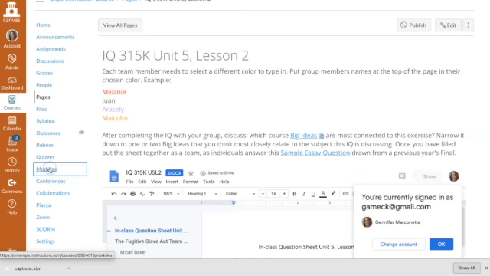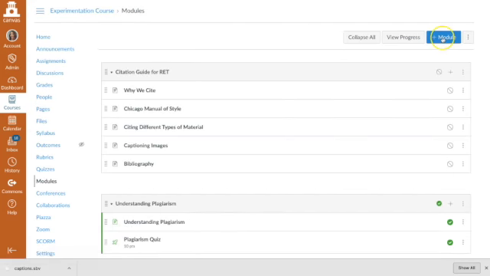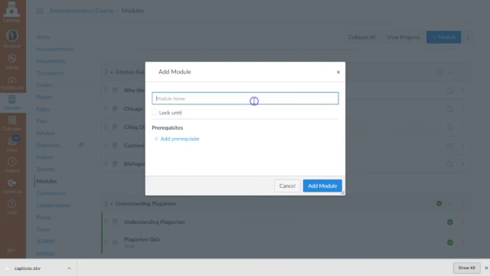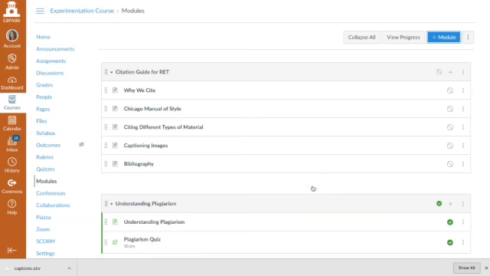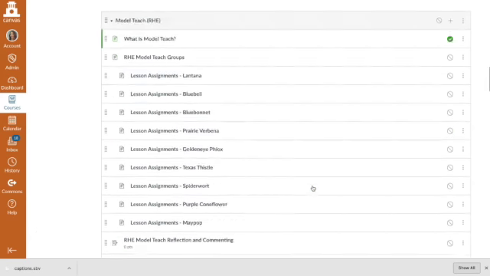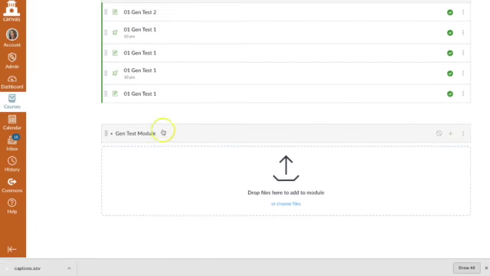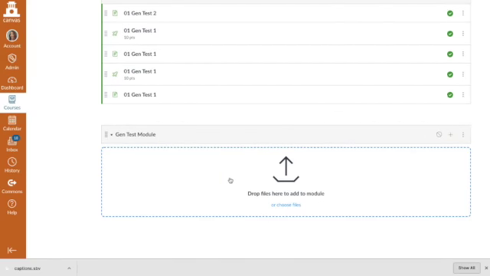To create a new module, you would click the blue plus sign that says module. Go ahead and name your module. Click Add Module. The new modules will always appear at the bottom of that Canvas page. So if you notice, we don't have content in here right now.